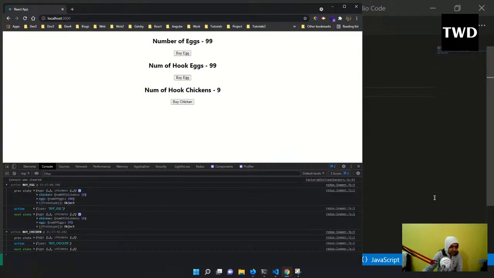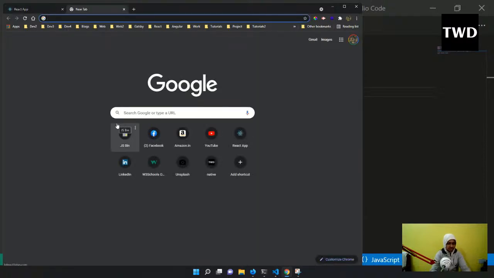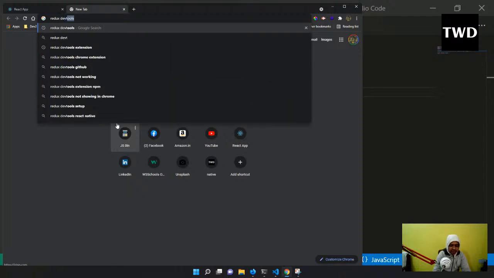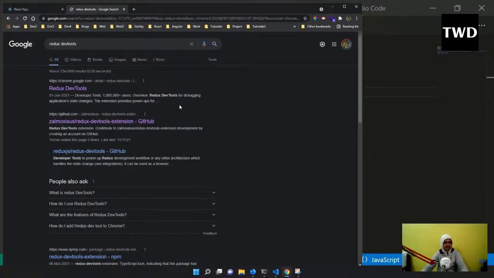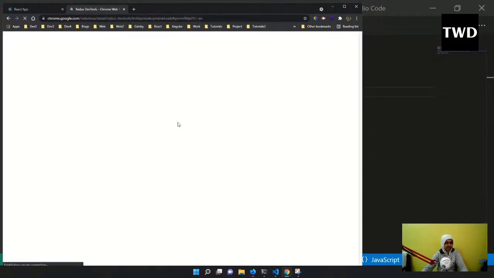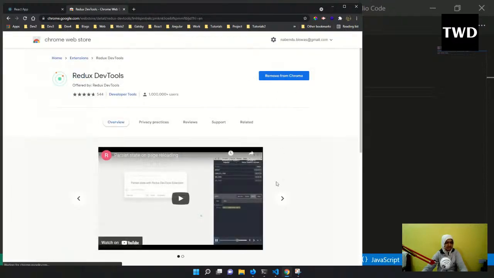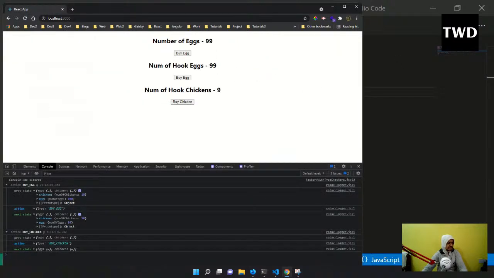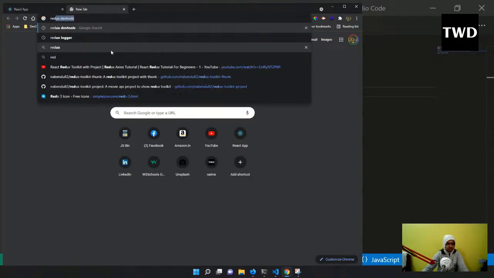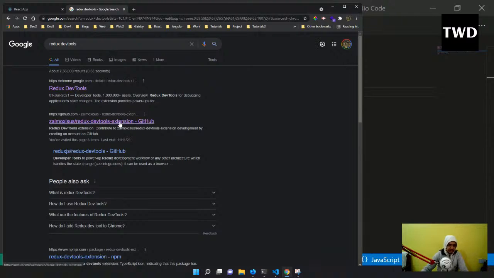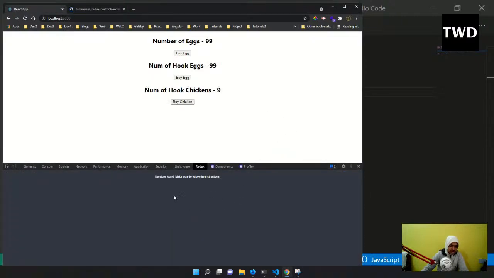But as I've told, it is much better to use our Redux dev tool. I already have this Redux dev tool installed, and it is very easy to install. It is available in both Chrome and Firefox, as an extension. So Redux dev tool is there, and you have to install it from here, just add it to Chrome. How to install it? Okay, that is installed, but if I go here, you'll see that no store is found.